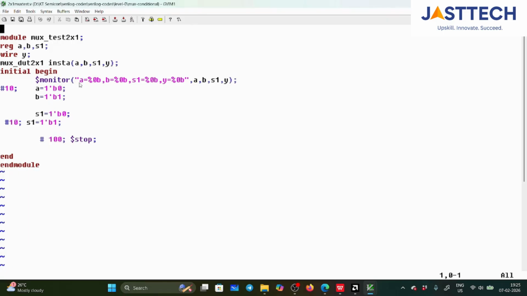Initial begin dollar monitor. So dollar monitor means what? It will monitor the signals. If there is any change in the signals, then it will display. Okay. So dollar monitor A equal to percentage B. Percentage B is nothing but format specifier. Okay. So 0B means what? 0B means without any space it will display. Okay. That's the use of 0B.